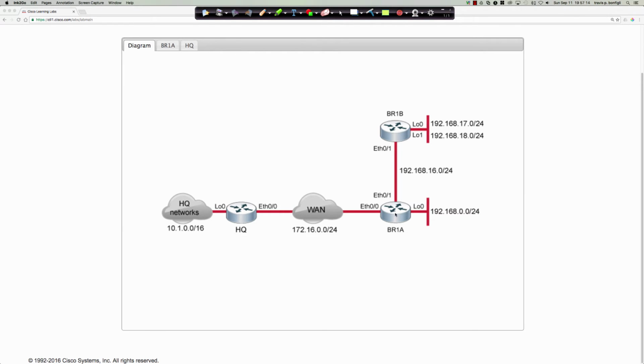Because at that point, when branch 1A says, I'm a stub to HQ, HQ says, well, then I'm not going to send you any queries because I know that if I do, it's going to be meaningless. Because you'll never know how to get to the networks that I have over here. You don't have another way to get there.